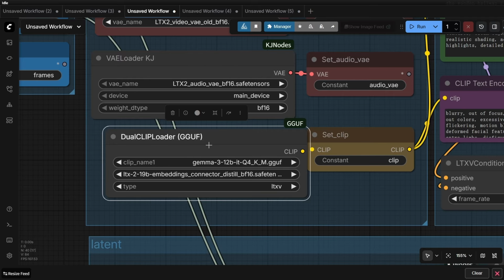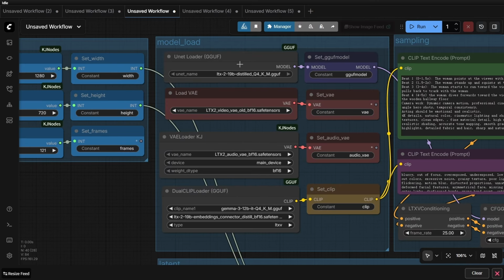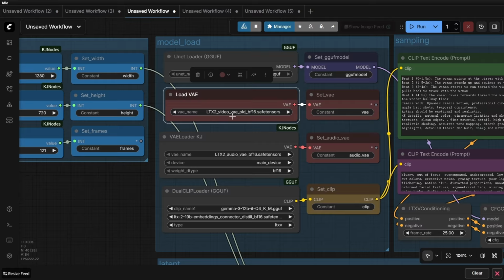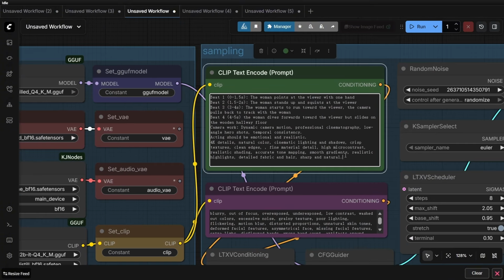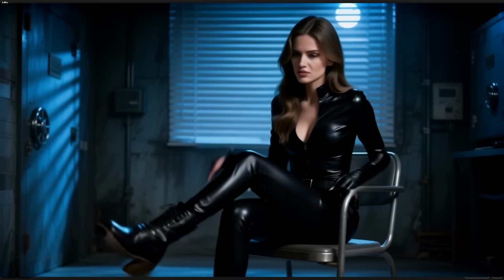Kijai's VAE, you must select the old version. He recently uploaded a new version, but when I use the new one, I get glitchy, colorful static during sampling. So stick to the old one. The prompt is identical to the previous one. Looking closely at the result, it also missed the pointing action.